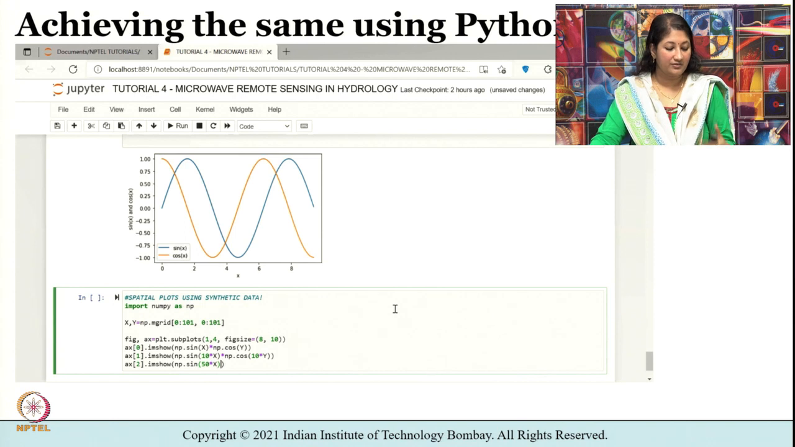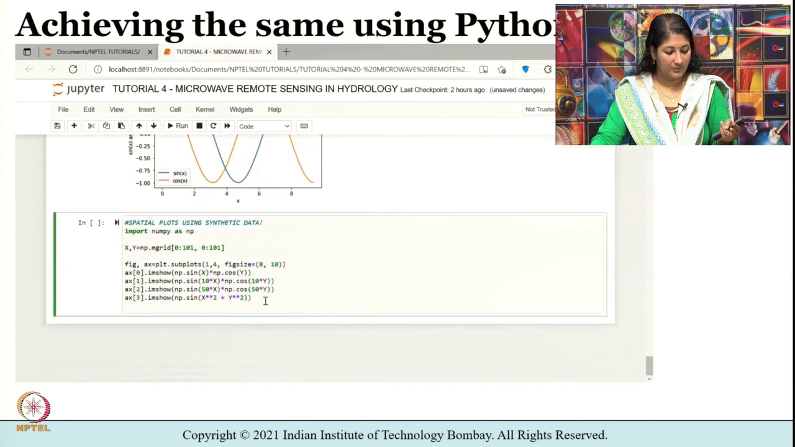Let me increase it further. Remember, instead of theta I have used x and y to differentiate between two different random variables. Okay. And let the fourth figure show sine x square plus y square.